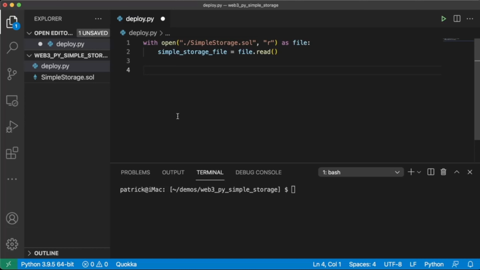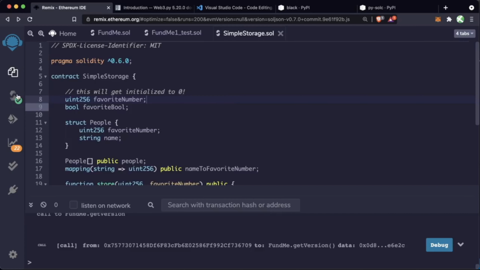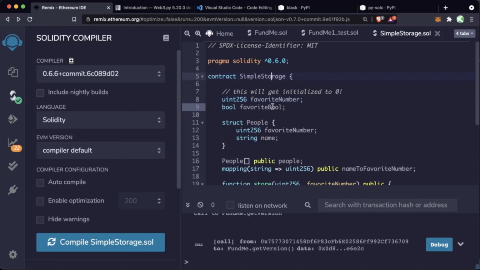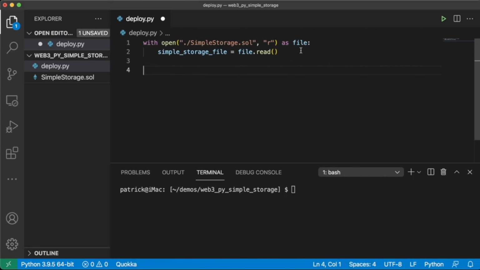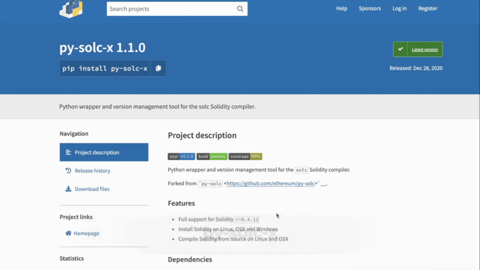All right, great. So now that we can actually read from our simplestorage.sol file, we actually have to compile it. Because remember, back in Remix, every single time we did anything with our files, we had to compile them first. So we need some compiler in Python. Luckily, there is a fantastic Python package called py-solc-x that does exactly this.